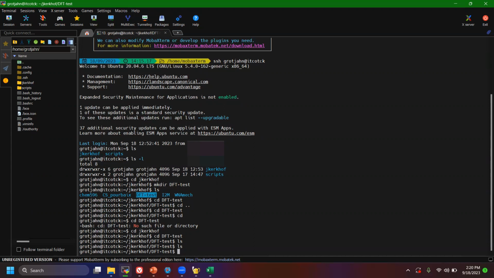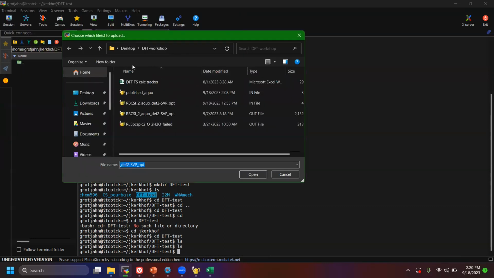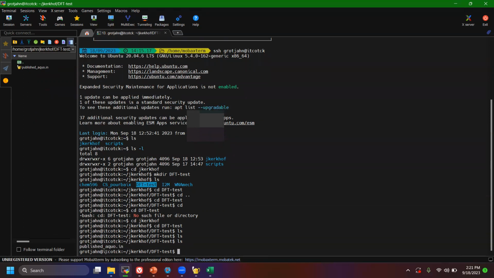Now there's two ways we can do this. We can either use the file navigation on the left. So we would navigate to our DFT-test folder, and we can click upload. And this will give you a basic Windows GUI. You can select the file you want to upload, and it'll upload it for you. And now if you do ls, we can see our files in here.